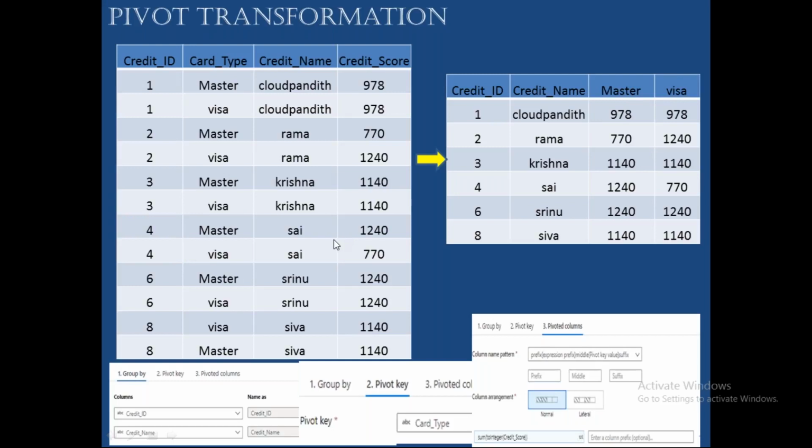So I will ask a question, please tell me. Cloud Pandit is having how many cards?